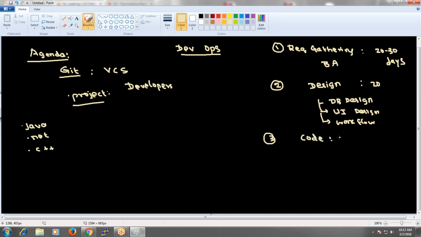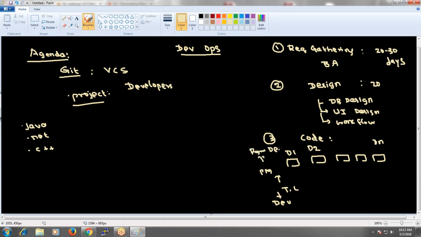In this coding phase, the task needs to be taken by multiple developers. We assign a group containing developers, who write the code. Then we have a hierarchy. At the bottom, we have developers. On top of them, we have a team lead. On top of that, we have a project manager, and on top of it, a program manager, or delivery manager. This is the hierarchy that is followed.